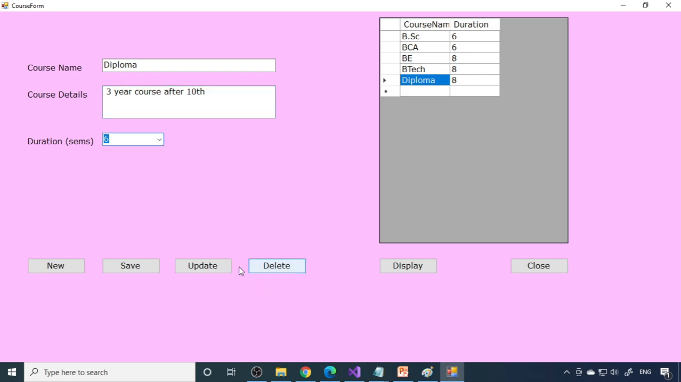Okay. So now if I click update, it should be updated here. You can see 8 is there. That should change to 6. So click update, record updated. You can see diploma becomes 6. Now next time when I click diploma, you can see the 3 years course. The details, 3-year course after 10th, come up. Previously you had some dummy data, that is gone, it's changed.